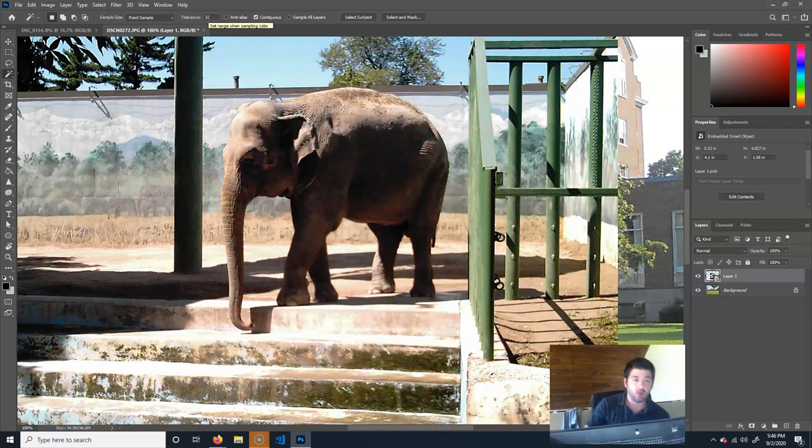So this is actually the oldest one. The quick selection is newer, and the object selection is the newest. They just came out with that this year, I think. Somewhere around now. But anyway, that's the way they work, okay? And different ones, depending on what you're trying to do, actually might work better than other ones. So it's kind of up to you which one you want to use.